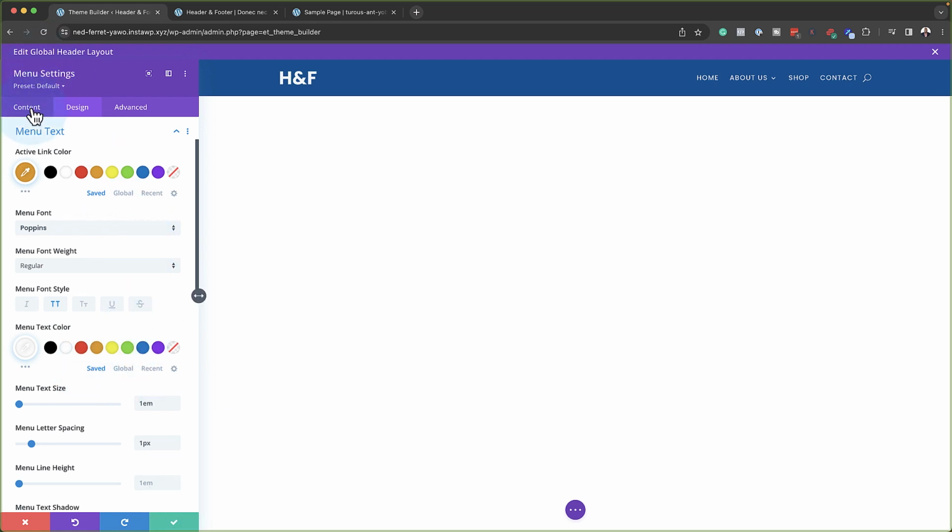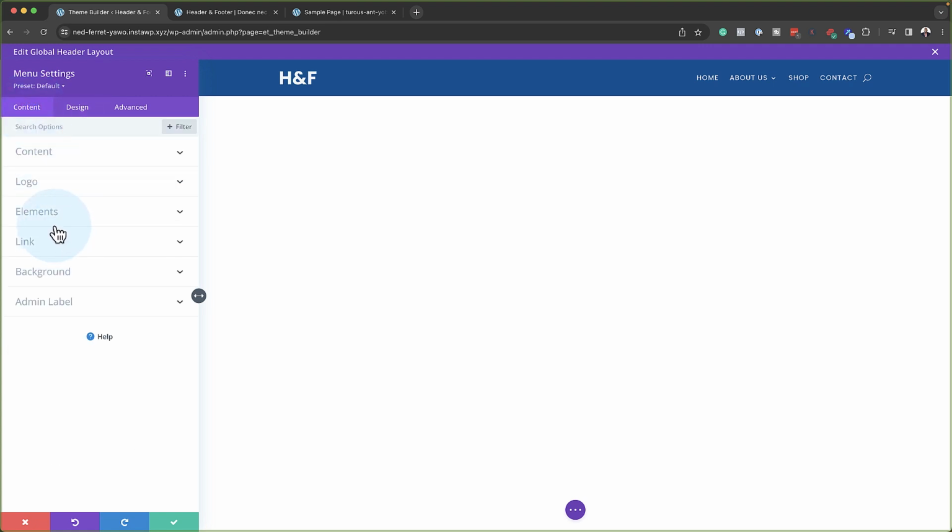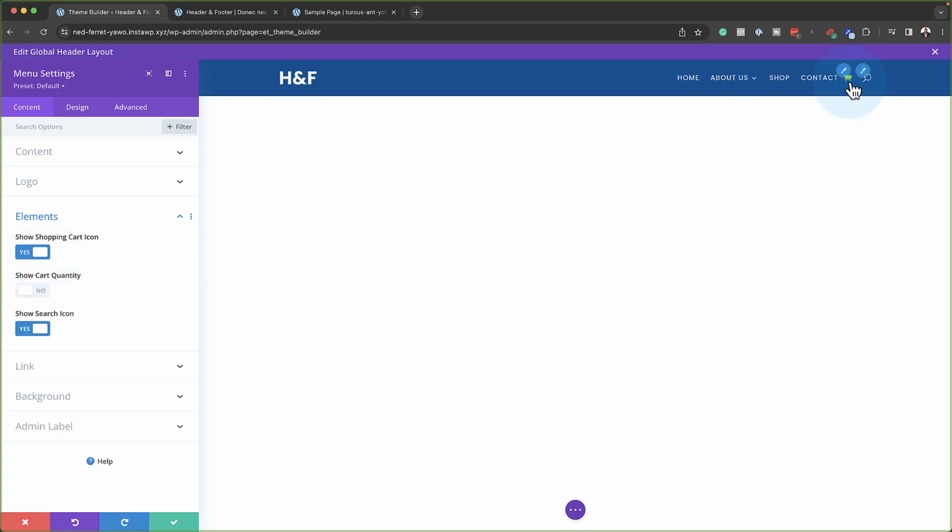So let's say you are running an e-commerce website. If you come over here to content, you go to elements, and this is where you can activate this shopping cart. Now look at that. Now we have a shopping cart up there. We can also say show cart quantity. So now at the moment we have 0 items.